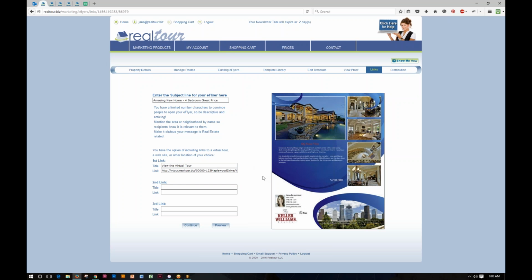Or if you use a different company to make your virtual tours, you can copy and paste the link in here. And then your e-flyer will link to that tour. That is totally up to you. Okay? But if you want to make your life simple and do all your marketing materials together, we've got the link in here for you, good to go.